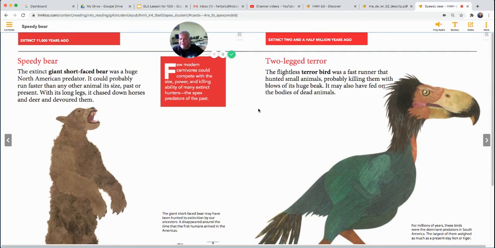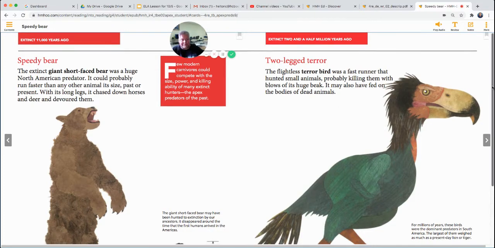Speedy bear. This one's extinct. Both of these are. The speedy bear. Yikes. The extinct giant short-faced bear was a huge North American predator. It could probably run faster than any other animal its size, past or present. With its long legs, it chased down horses and deer and devoured them.